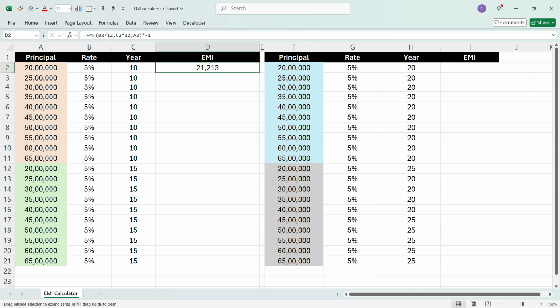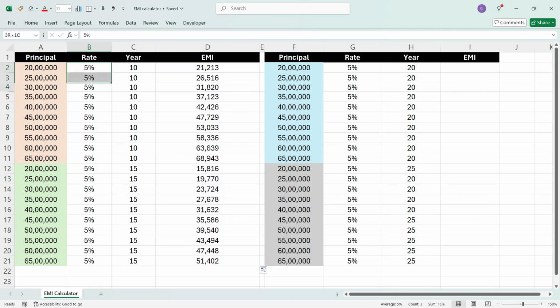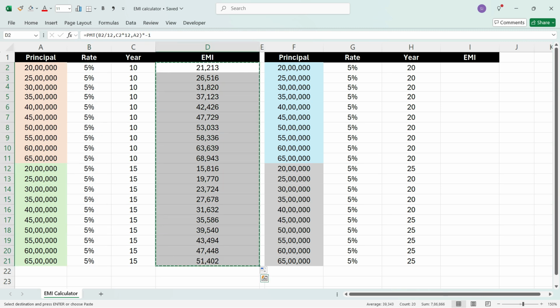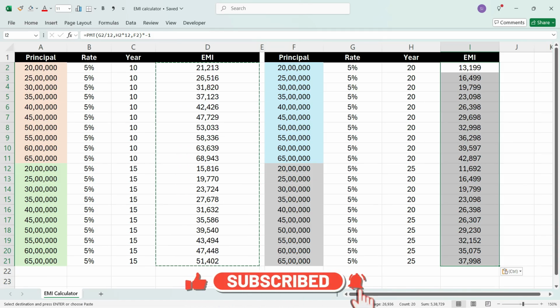Now if you drag down the formula towards the bottom, you will get the EMI of all possible combinations of principal and year. Kindly note the rate is constant because the rate is never fluctuating. Now you can paste the formula in this column towards the right where you will get another possible combination of principal and the year. In this way, you get the EMI calculator in Excel where you can simulate multiple principals and multiple time periods within the same Excel file.